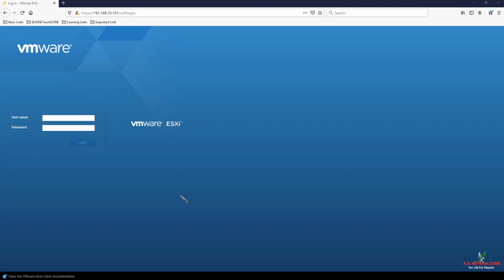So this is my hands-on lab computer system, and over here I have already opened the Mozilla Firefox web browser. Mozilla Firefox is not mandatory. You can use any web browser you like, but I love Mozilla Firefox, that's why I have opened it. I have also already entered my ESXi host IP address, which is 192.168.10.101. Maybe you have seen my DCUI lab, where I configured this IP address.